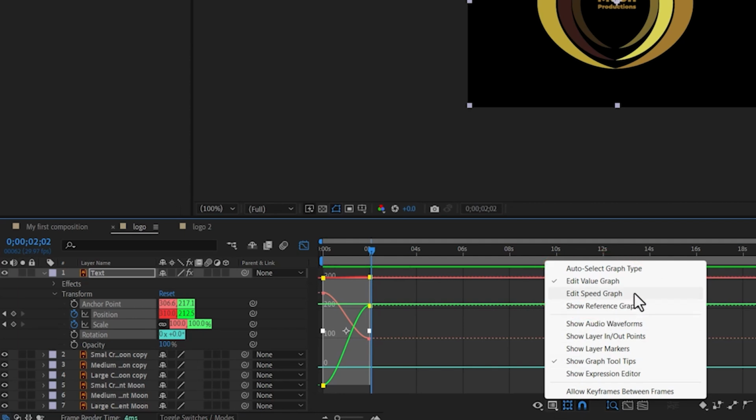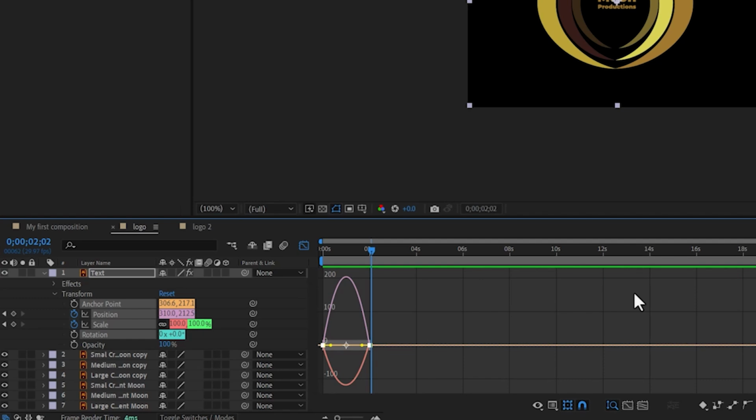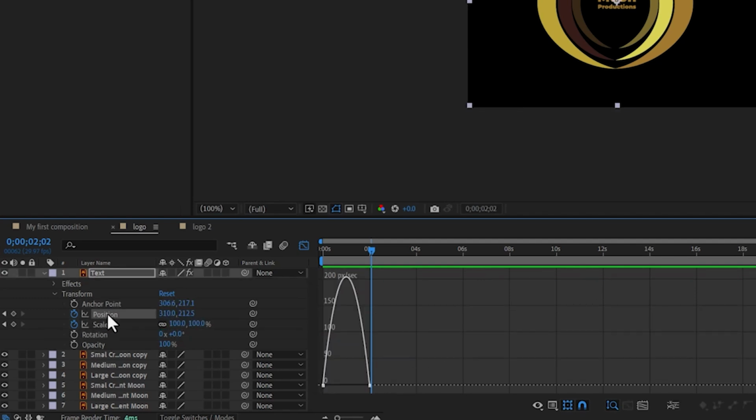So let's go ahead and click here and choose the speed graph. You can click on the word position to select all of those keyframes, and now you'll see the curve. Do you see how it just goes fast? The higher the line, the faster it goes, right? So it starts slow, it goes faster, and then goes back slow.